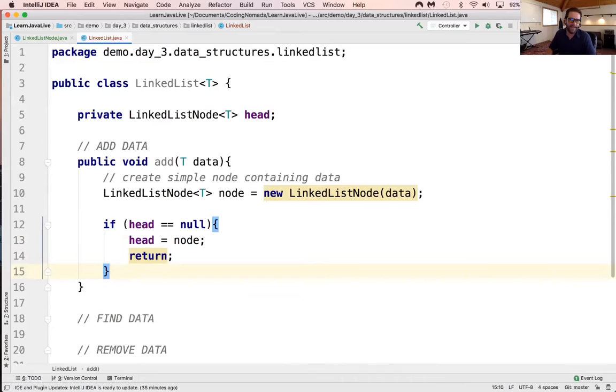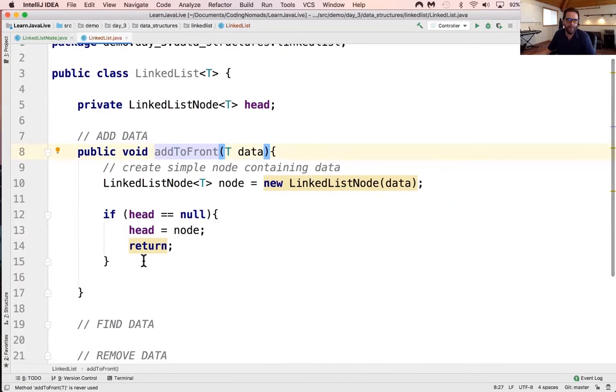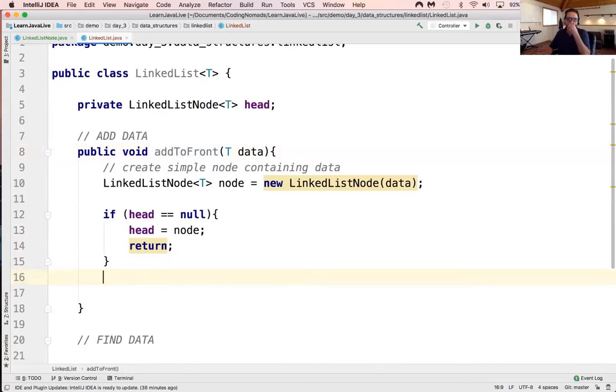If this is not the case, if head is not null, then what I'm going to do is I need to iterate over this list. There's two ways that we can do this. We can say add to front or add to back of this list. I'll start with add to front, and if we have time, I'll show you both. So in add to front, what we need to do if the list is not null, and let's see if I can maybe even kind of draw this for you.